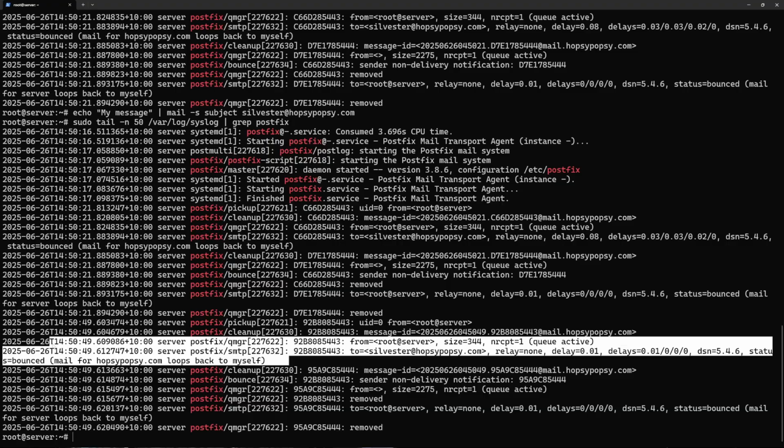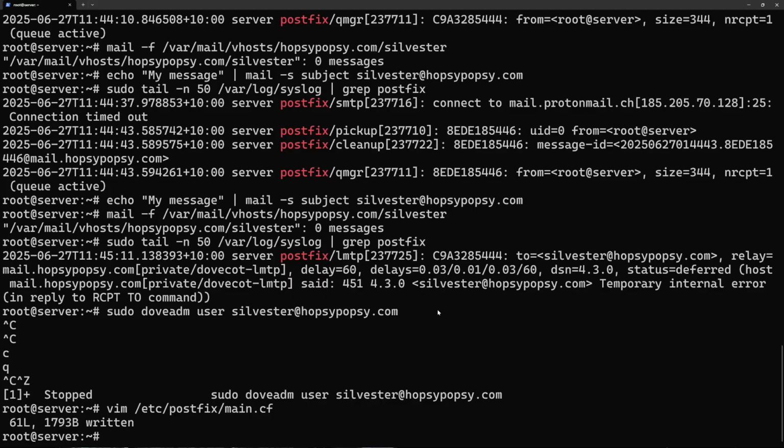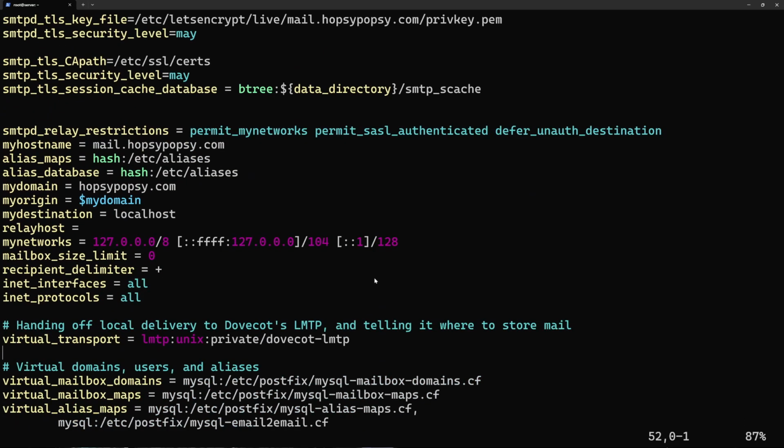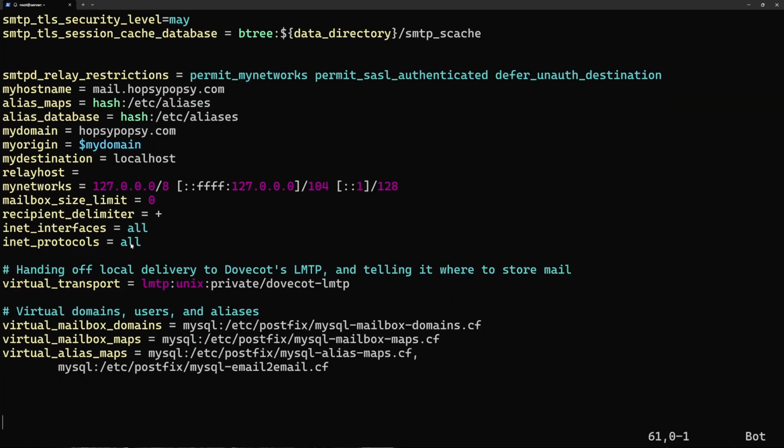Mail for loops back to myself. So I fixed the loopback error. If we come into here, I changed the main.cf file significantly. If you take a look, this is still main.cf, but we now added a mydomain and myorigin. My destination, like I said, just changed to localhost. The real other big changes is the section down here.